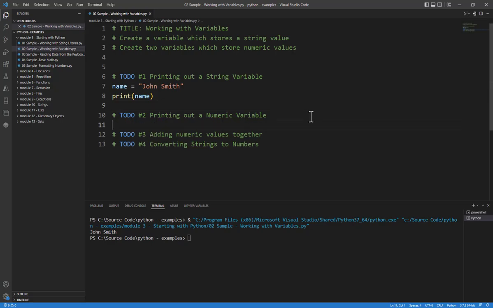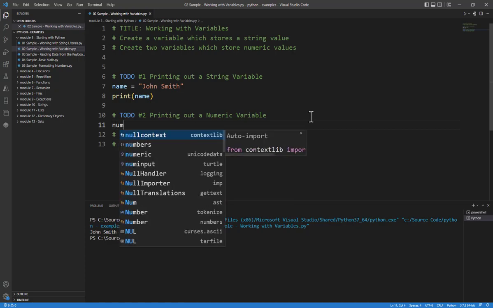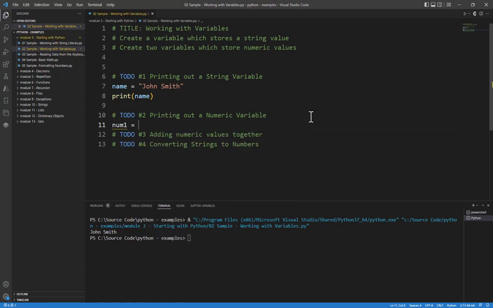Now, to create a variable that's going to store a numeric value and print it out is very similar. I'm going to create a variable called num1, and it's going to equal 6. To create a second numeric variable, I'm just going to say num2. Now, while I've created variables that have the name num inside of it, that does not mean that they actually store numbers. It's what we put after the equal sign.